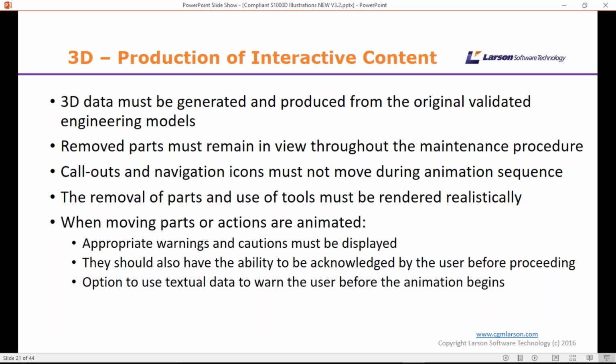When moving parts or actions are animated, appropriate warnings and cautions must be displayed. I think, again, this is common sense that you would actually put those on there. And they should also have the ability to be acknowledged by the user before proceeding. Well, that will be a challenge of the software that you're using. Does it enable you to do that? The other option, though, is to put the textual warning before the animation begins, so you could actually have a separate file that warns the user before the animation begins.